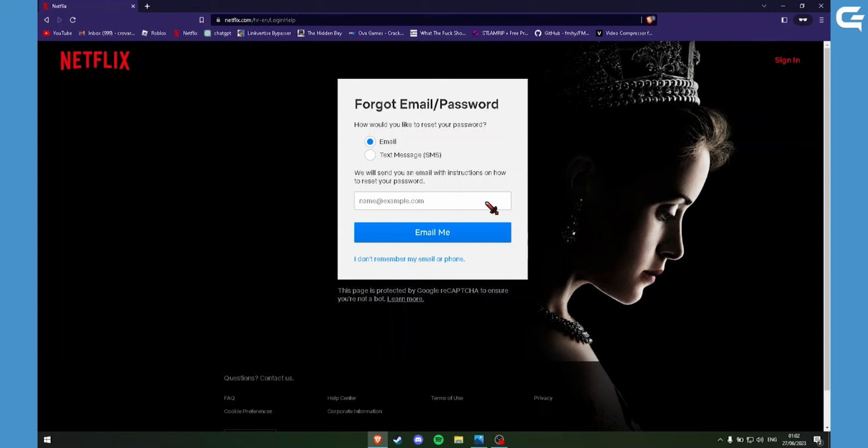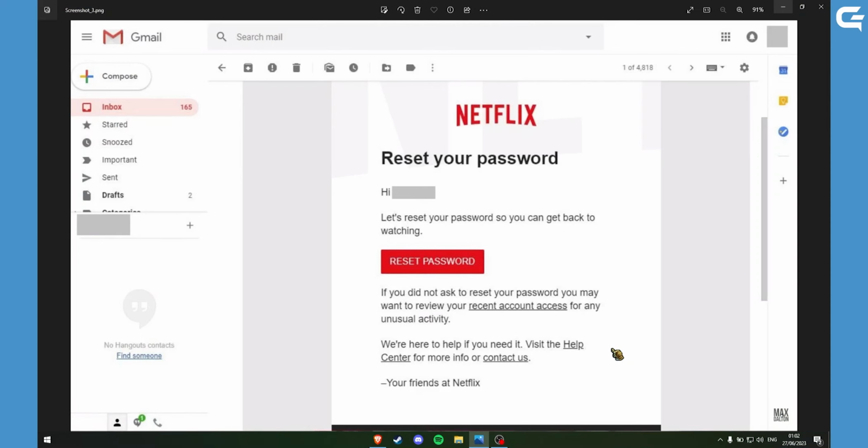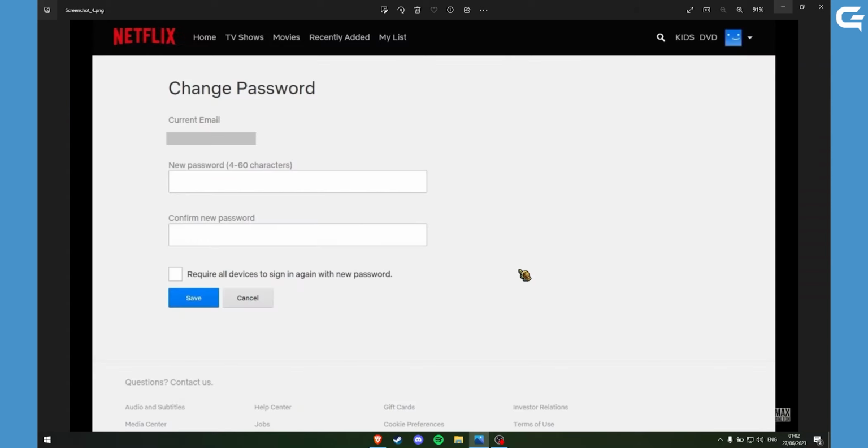Once you have entered your email, just click on email me. Netflix should send you an email with all the instructions. When you open the email, just click on reset password. Then this window should open up.